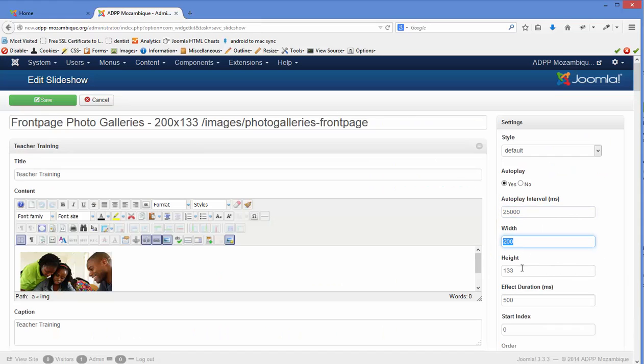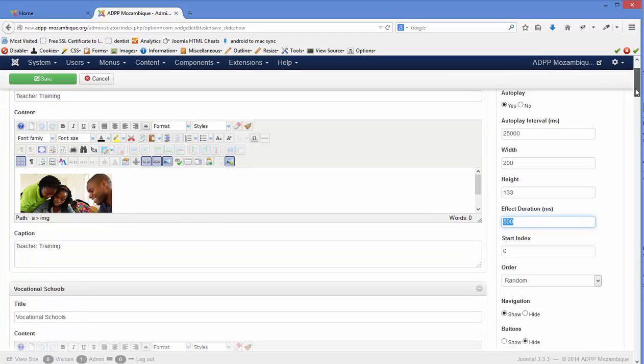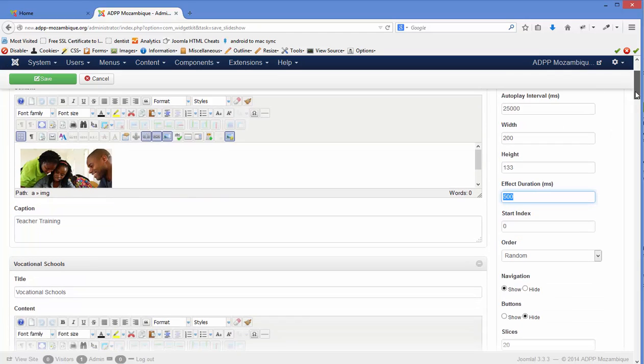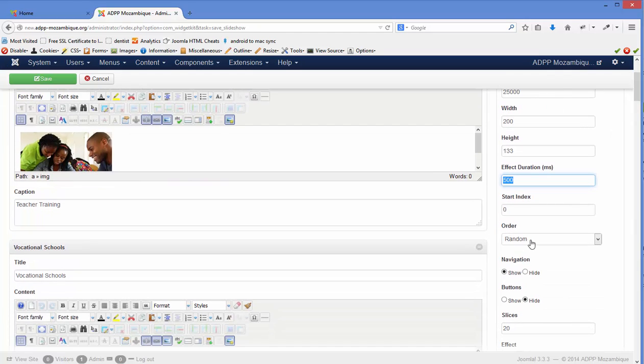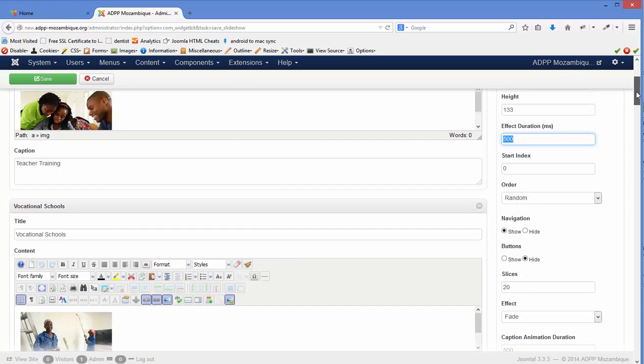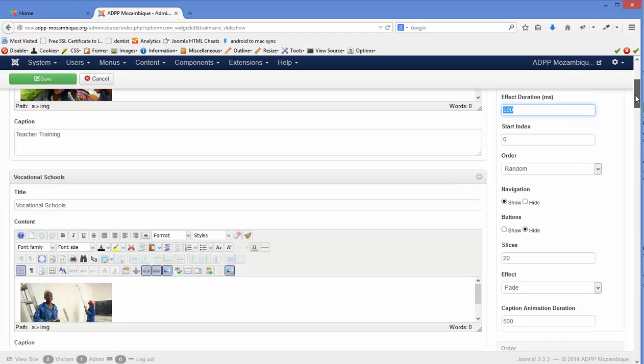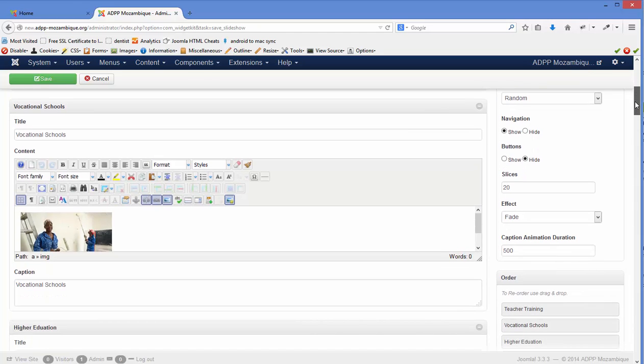This is the size, and this is how long time it should take to change from one picture to another, so half a second. And here it's set to random, so every time you open the website it will start with a different picture. Hide the buttons, there's about 20 slices. I'm not sure what that's actually used for.